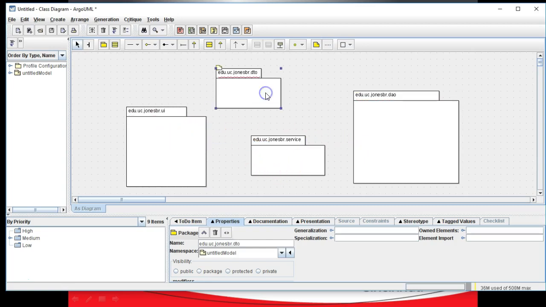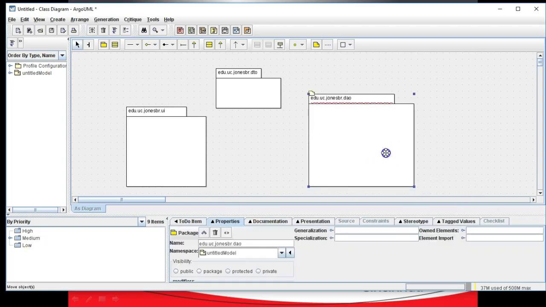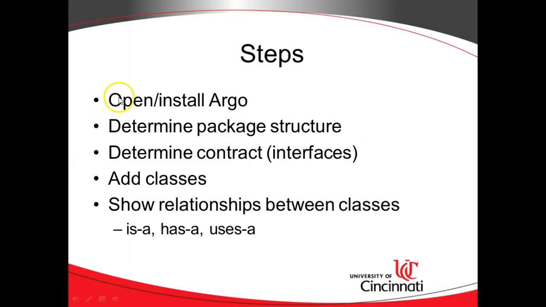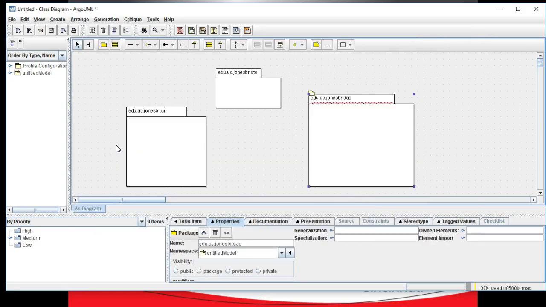We'll still have UI, still have DTO, and we might as well have something that talks to the outside world, like JSON streams and cloud services, things like that. So we still need some kind of package that's going to deal with that layer that's not user interface, but it's dealing with data. Service layer, maybe we'll have it, maybe we won't in a mobile program. So I'll go ahead and remove that one, just simplify our diagram a little bit, and now we have three common packages that we can deal with. Okay, so how are we looking on our list? We've opened and installed Argo, we've determined the package structure, now we need to determine the contract or the interfaces, and then add classes, so let's work on that.